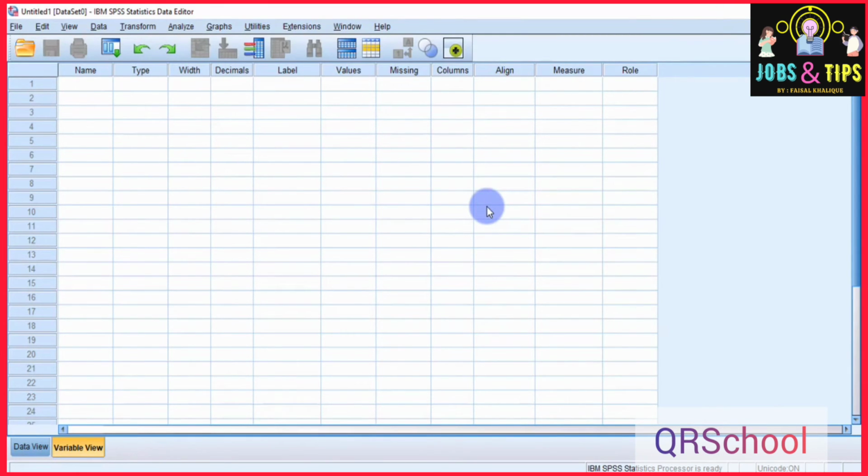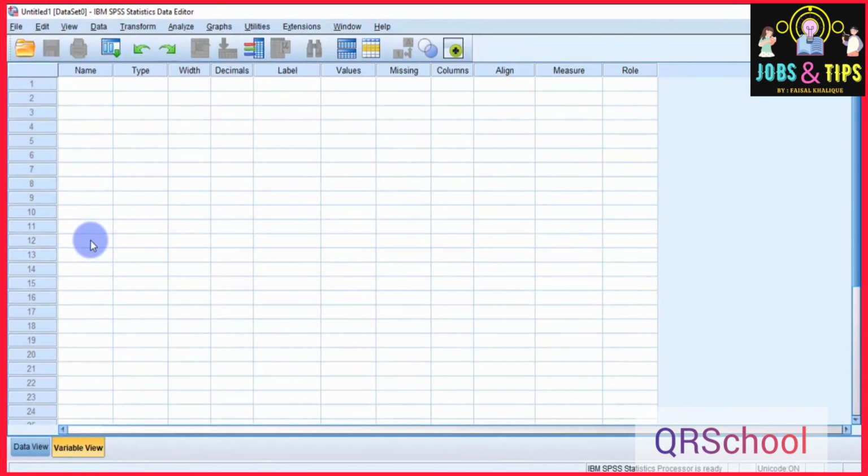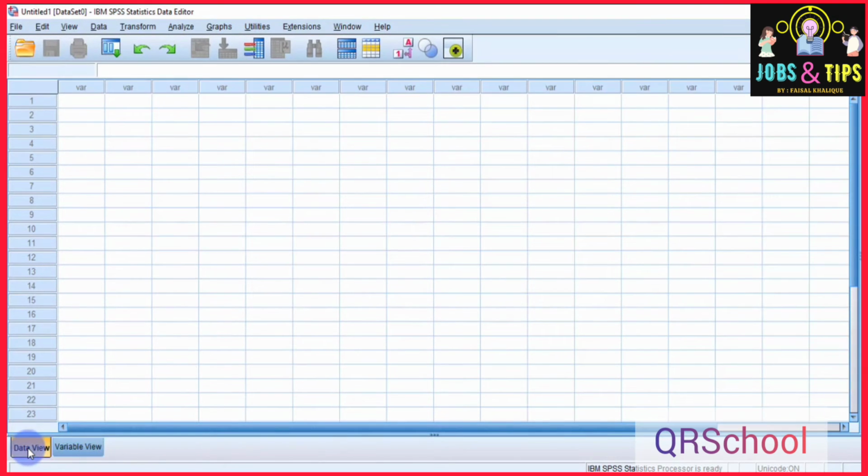Okay, in SPSS, there are two view modes, variable view and data view. As you can see, there are two different tabs at the bottom of the page, variable view and data view. So first of all, we have to go to variable view and create some variables, the variables that we want to work on. And then afterward, we can go to data view tab. And here we have to enter the data for the variable that we have just created.